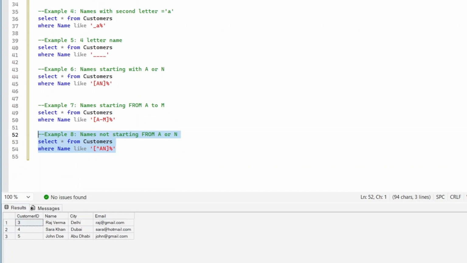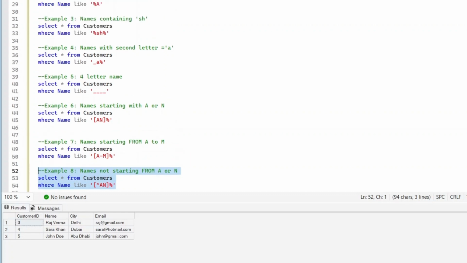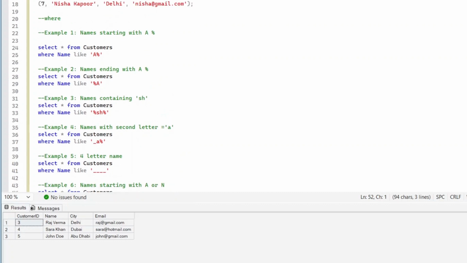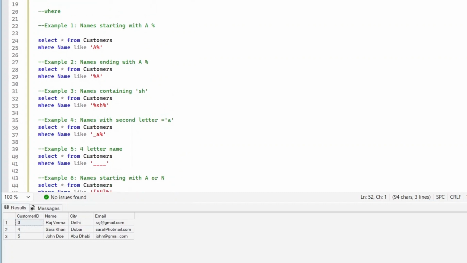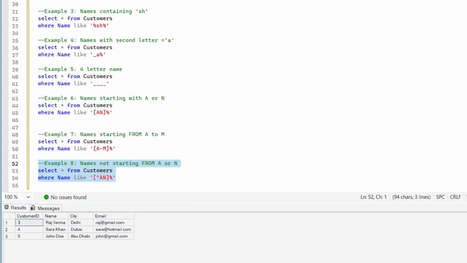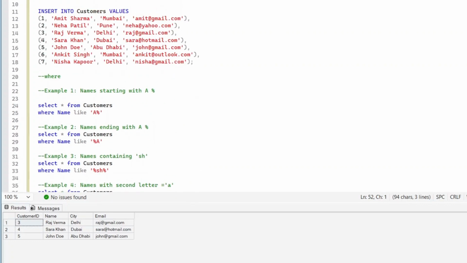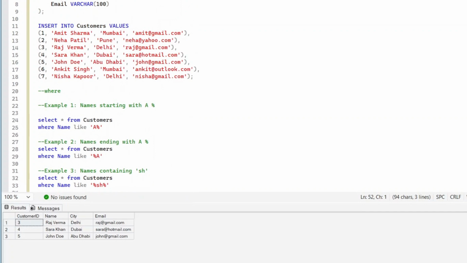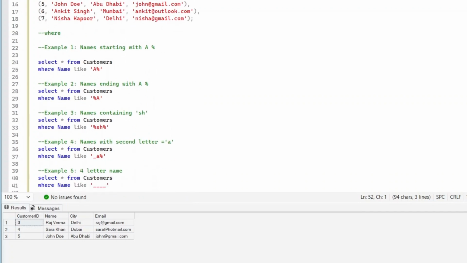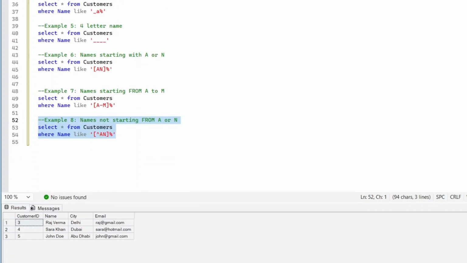So these are the examples you can play around with here. You can find out multiple cases, like names starting with any other character, or ending with a certain letter, or how many letters are present. You can play with these wildcards and create n number of examples here. Okay, so let's move to the next practical example.